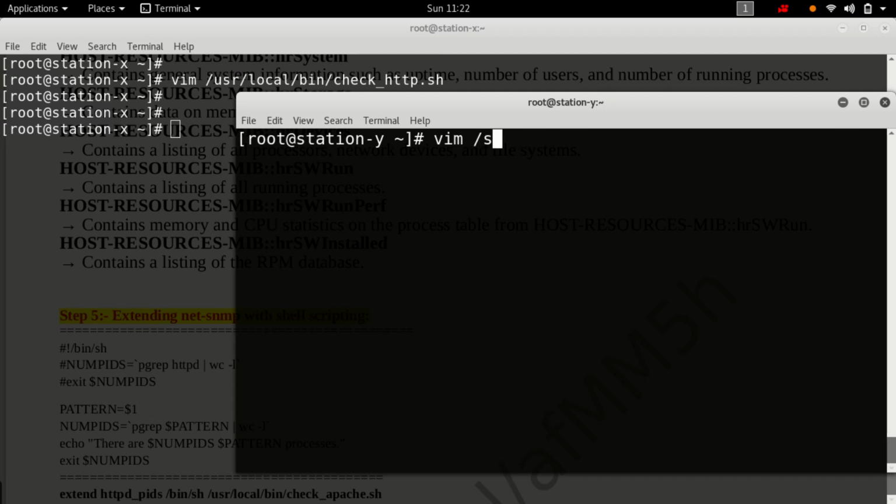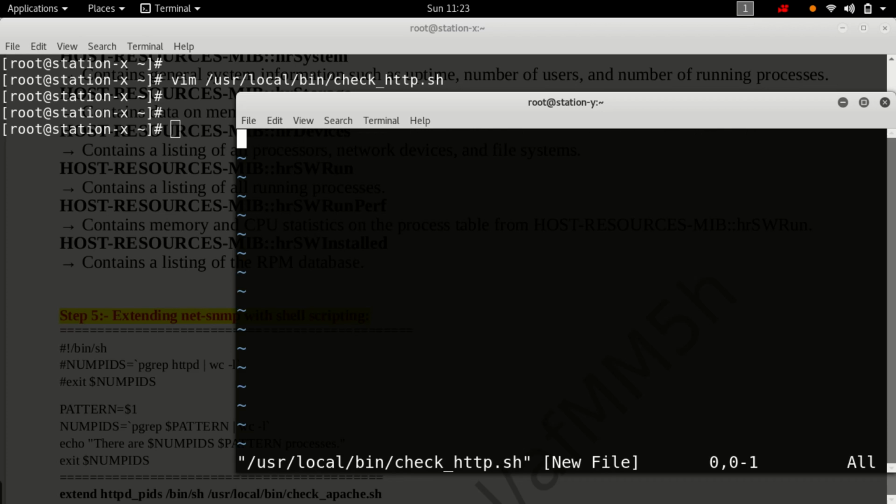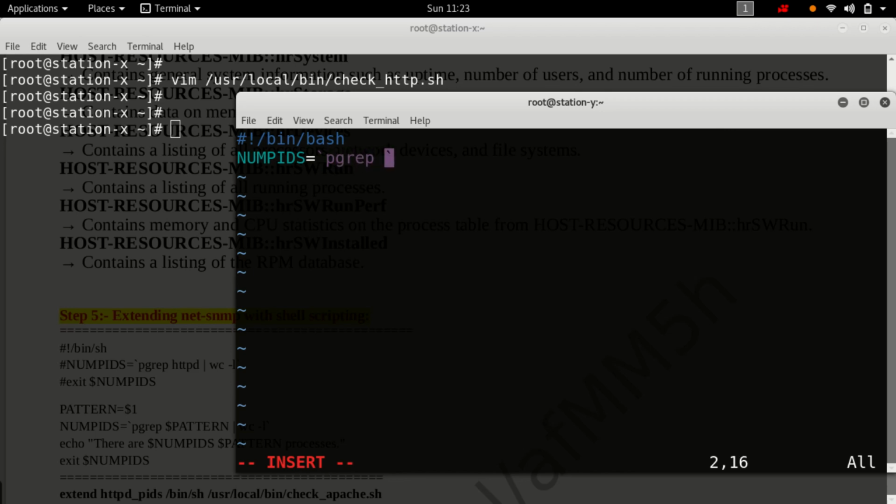Just do the same: /usr/local/bin and check_http.sh. I just came here, so I need to configure the same #!/bin/bash. Okay, give me the number of PIDs. The command will be pgrep httpd, and give me the total count of PIDs, and then exit with numpids.